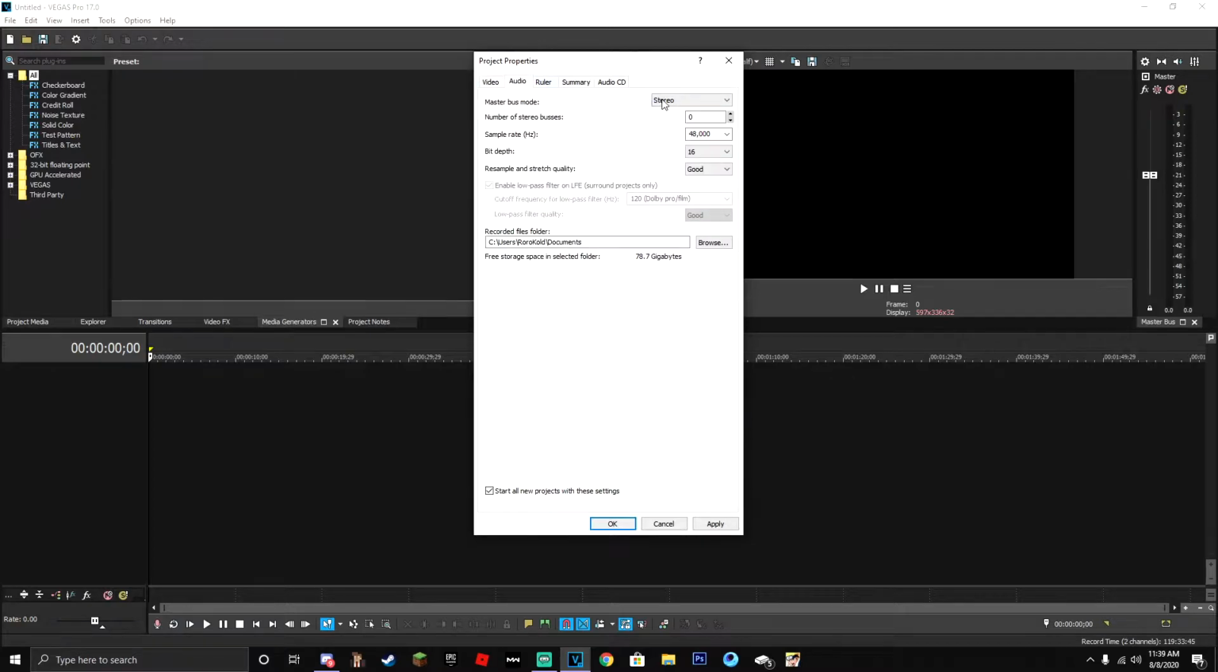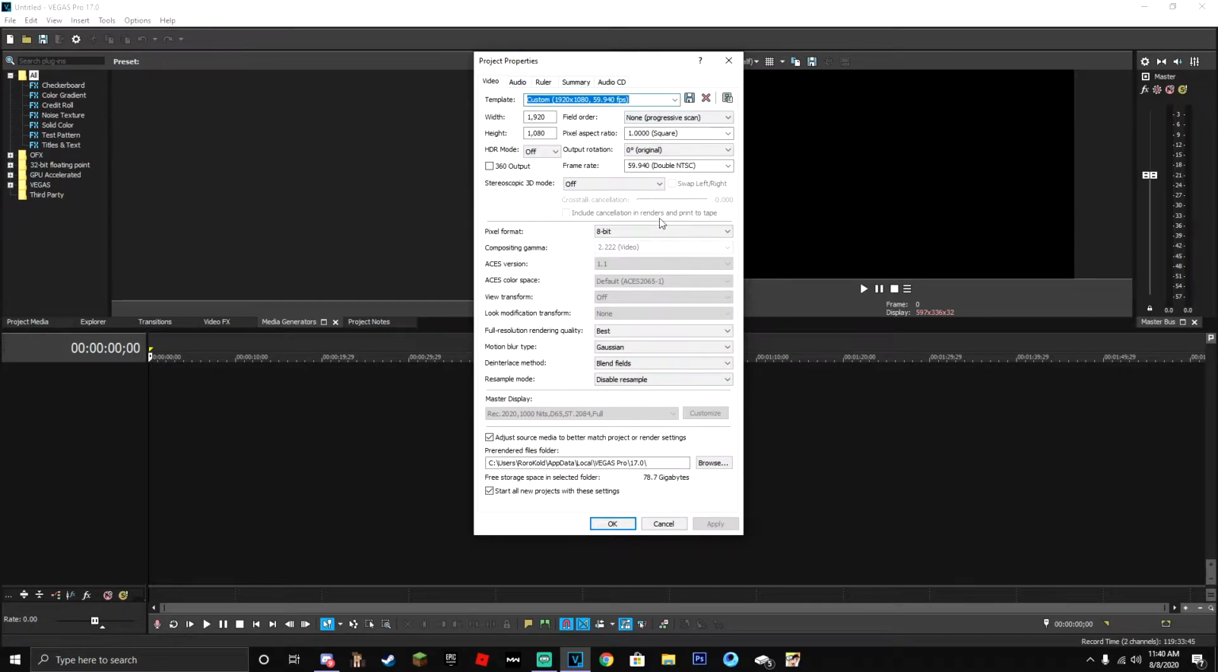Now you go to your audio, keep this at stereo. Your sample rate, I used to have mine at 44,000 or 48,000. It could be in between these two. I wouldn't go lower than that or higher than that. Your bit depth is at 16. Your sample and stretch quality is at good. You can change it to best, but I keep mine as good for now. Everything else is good to go. Click apply, then you can save template. I'm just gonna override it. Click apply again, and then click OK.